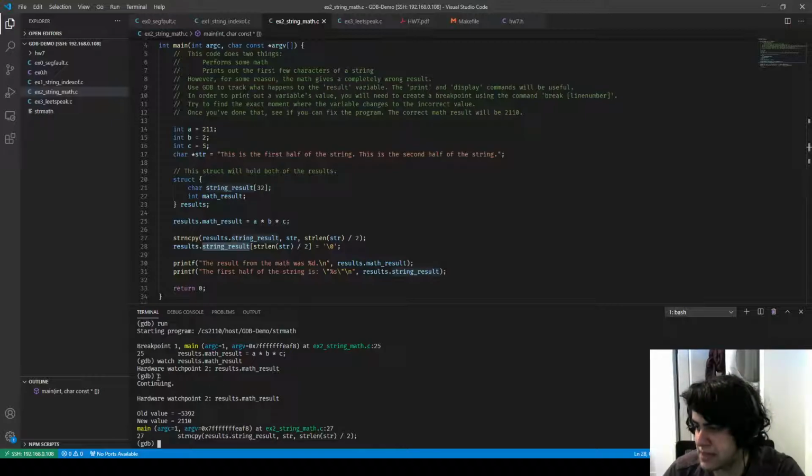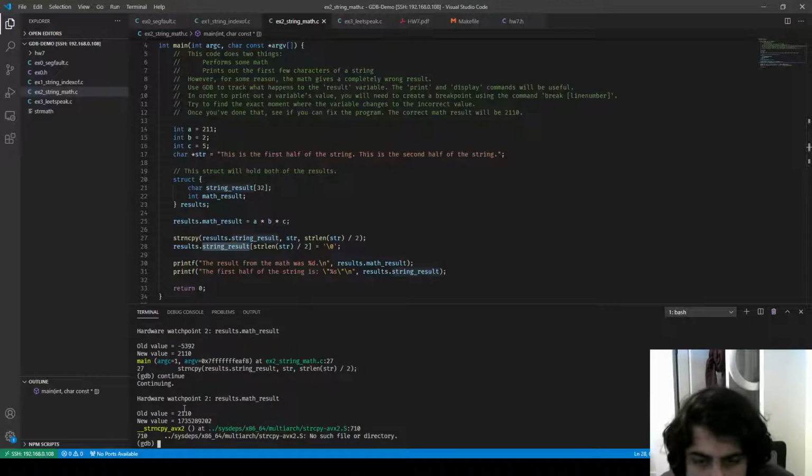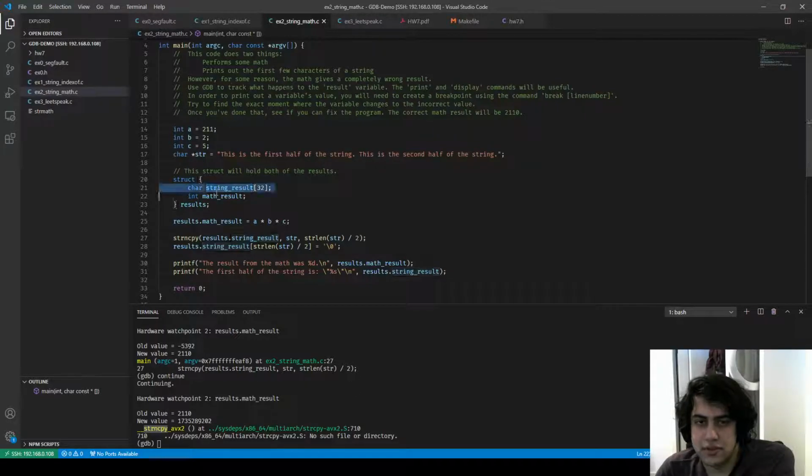By the way, I typed C before. That's a shortcut for the continue command. I've gotten very used to these shortcuts, so you might see me use them occasionally. But again, that continue command is just going to keep executing once you've been stopped from a breakpoint or a watch point. So let's continue now. And actually, something weird is going on. It's changed again, from 2110 to this garbage value, inside strncpy, and we're not even touching that math result. So what could be happening?